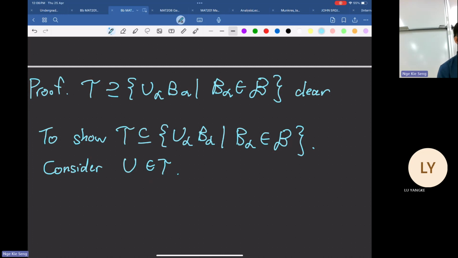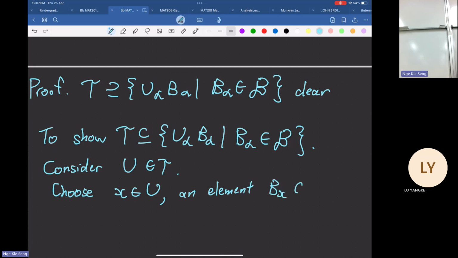But what can I do inside my open set? By the definition of open, we can look at some point, choose some point in U, and I was automatically given a basis element such that this x is in the basis element and this thing is in U. Then what can I do?